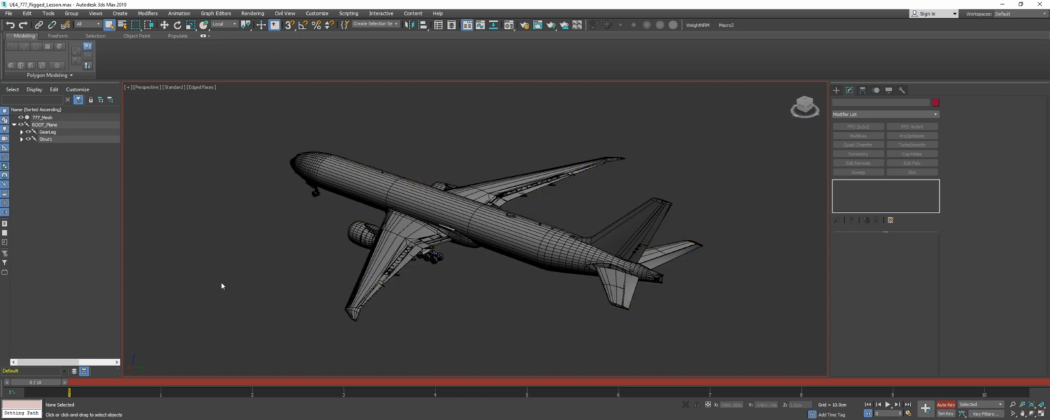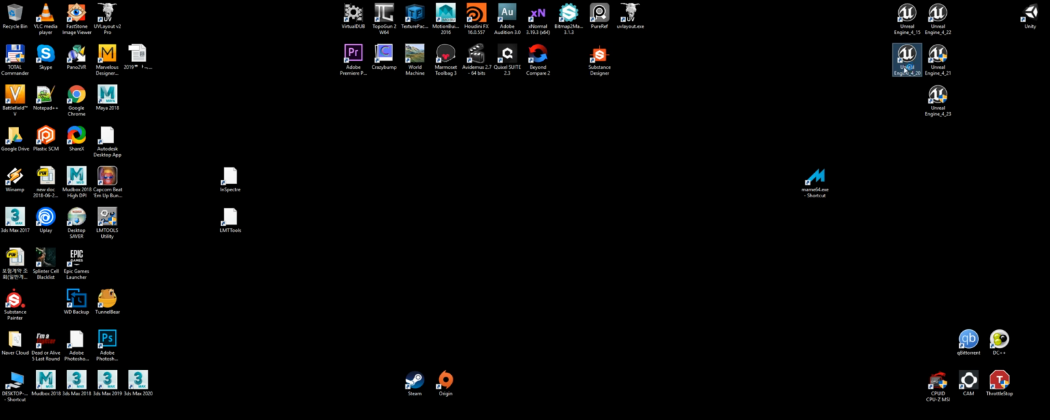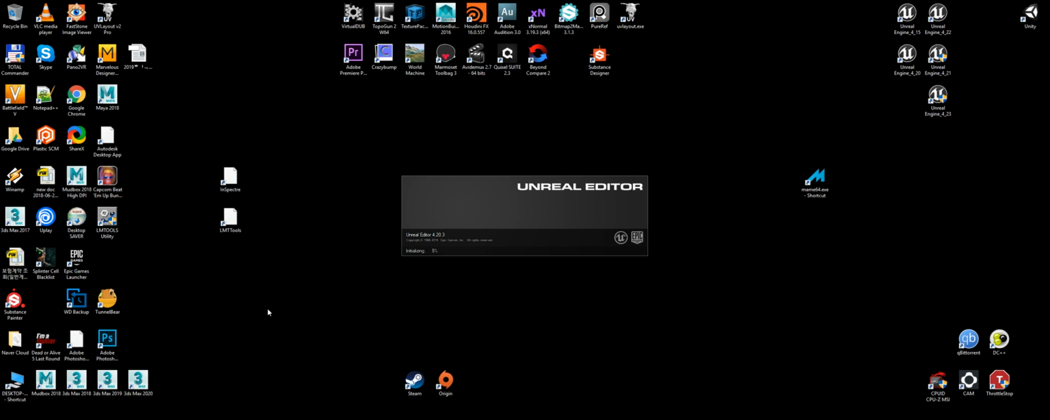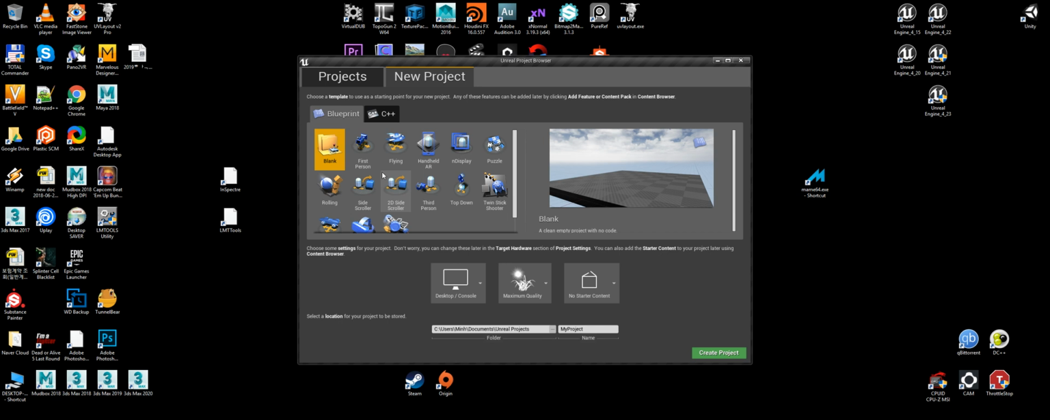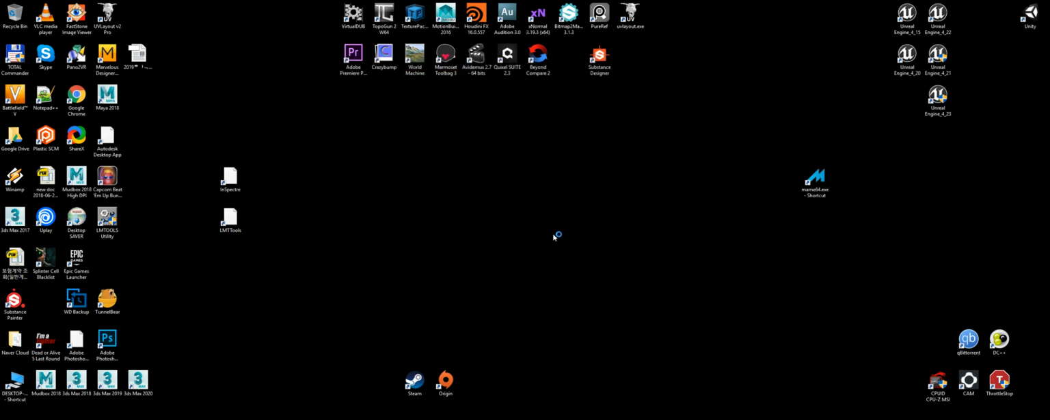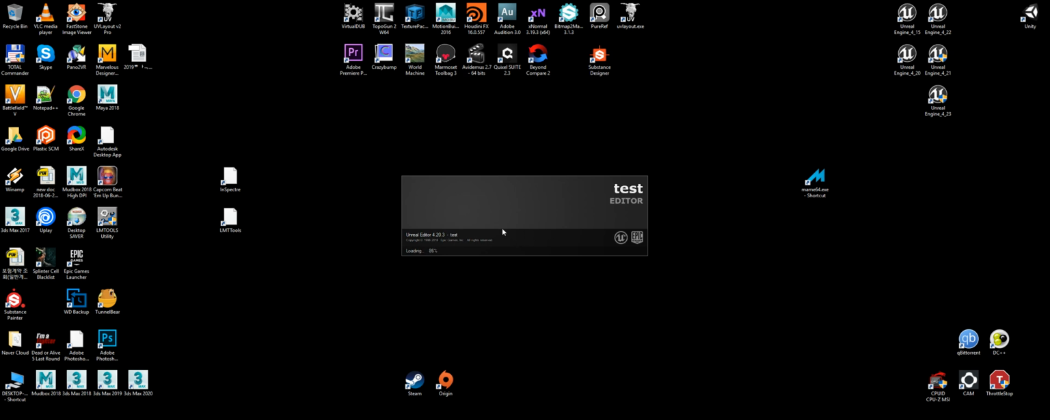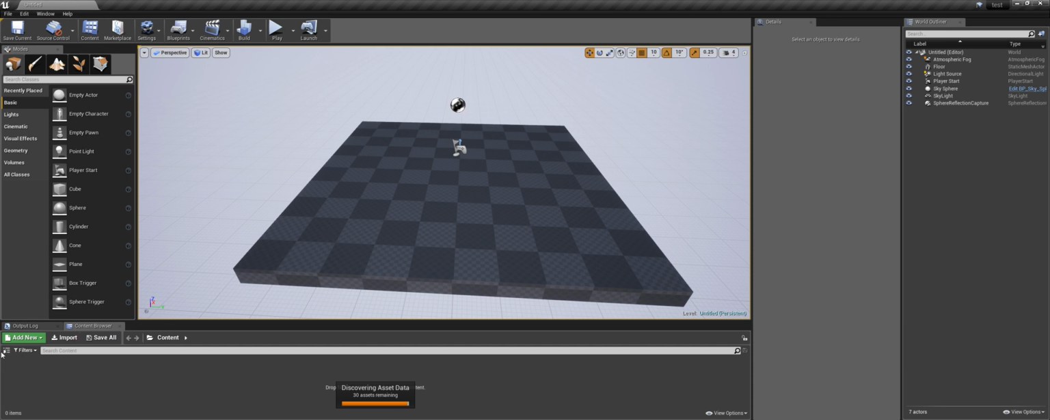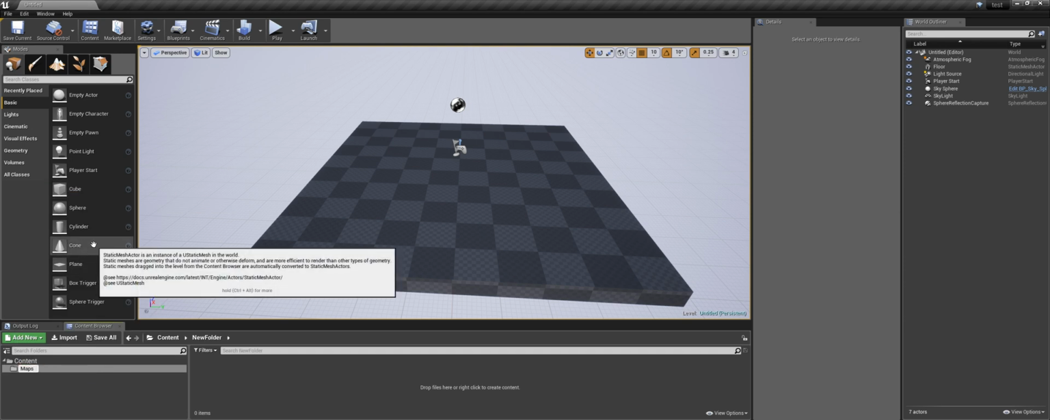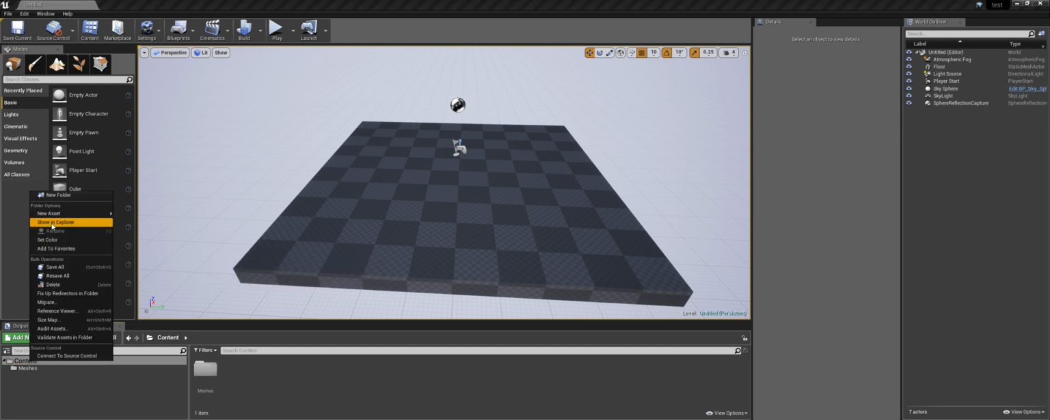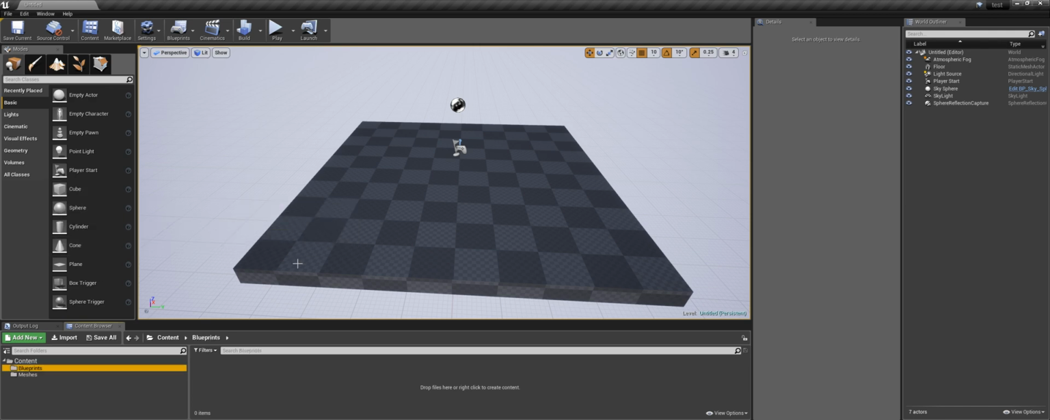All right, let's fire this up in Unreal. 4.2. New project. So let's create a folders: Meshes, Blueprints.